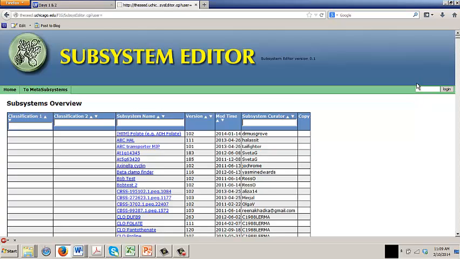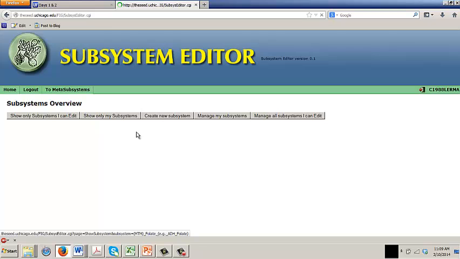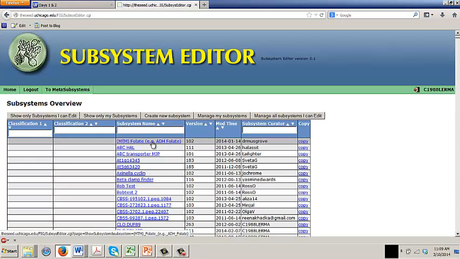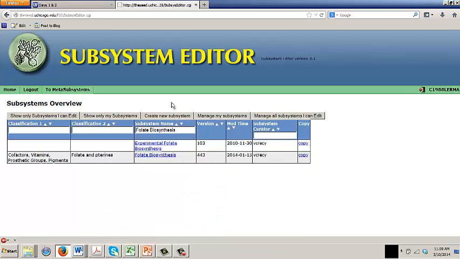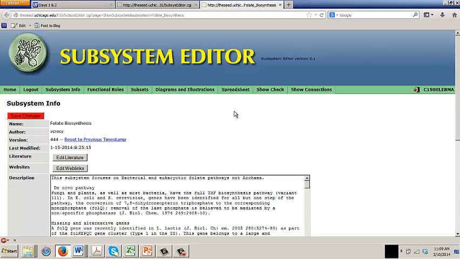Please type your username on the top right window and click the gray Login button by the window. Type folate biosynthesis on the window below the Subsystems name label and click Enter. You now have a small table with only 2 rows. The bottom row belongs to the subsystem done by Dr. De Crecy. Click on the link for folate biosynthesis. Click on the Spreadsheet tab. This will take some time to load.